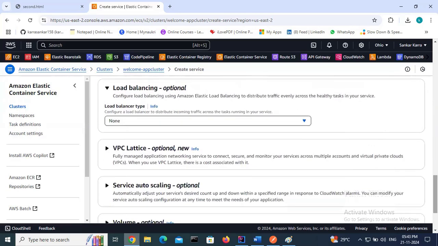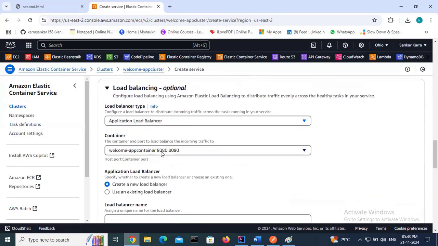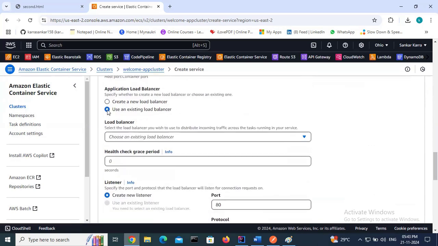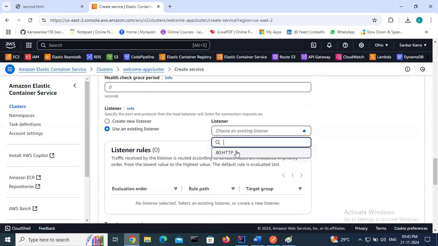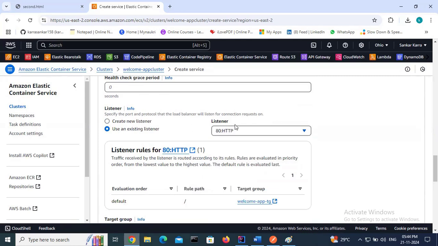Go to load balancer. Choose application load balancer, same as previously. See here, container. This is port 8080, the application port mapped to the container port. This is the welcome app container. The application load balancer already exists, we just created it. Don't select all the checks we added; this time don't enter anything, leave it as default. This is the application load balancer listening port. See, this is the target group.